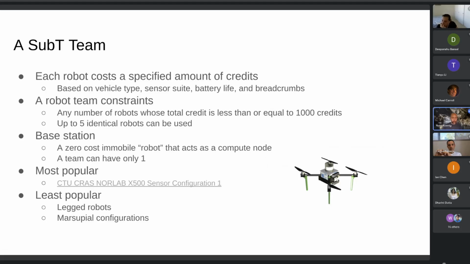one simulation run. So things that were taken into consideration were the type, the mobility type, the sensor suite, battery life, and whether they had breadcrumbs, and that would dictate the number of credits associated with a robot. And your team had to equal less than 1,000 credits. This number and the cost of each robot fluctuated a little bit over the course of the program. I'm mostly reflecting what was in place at the final event.